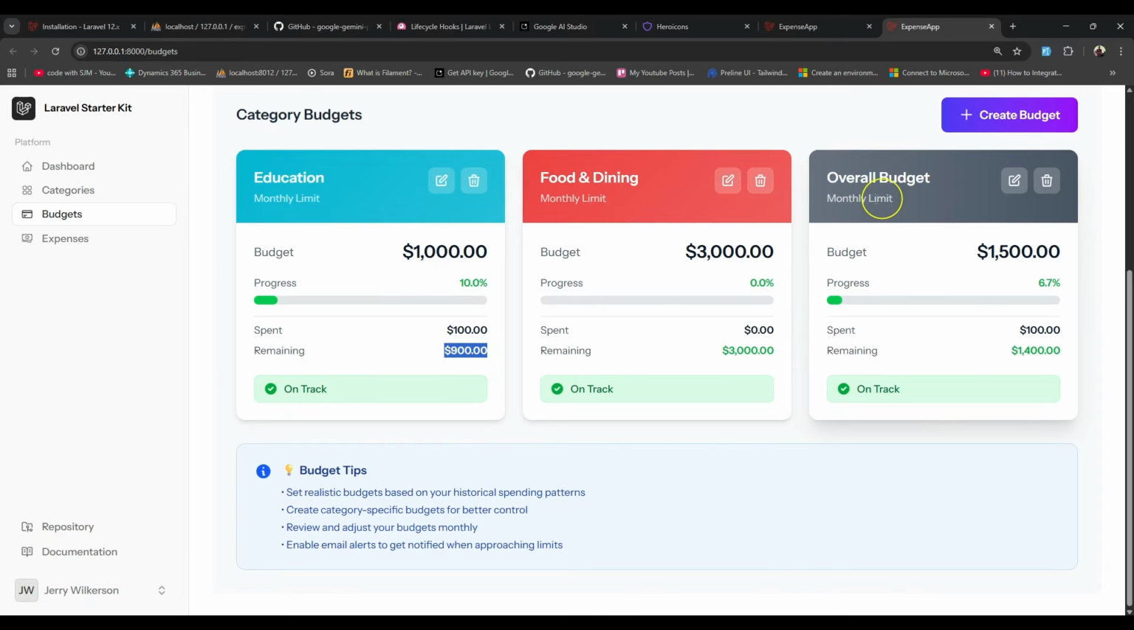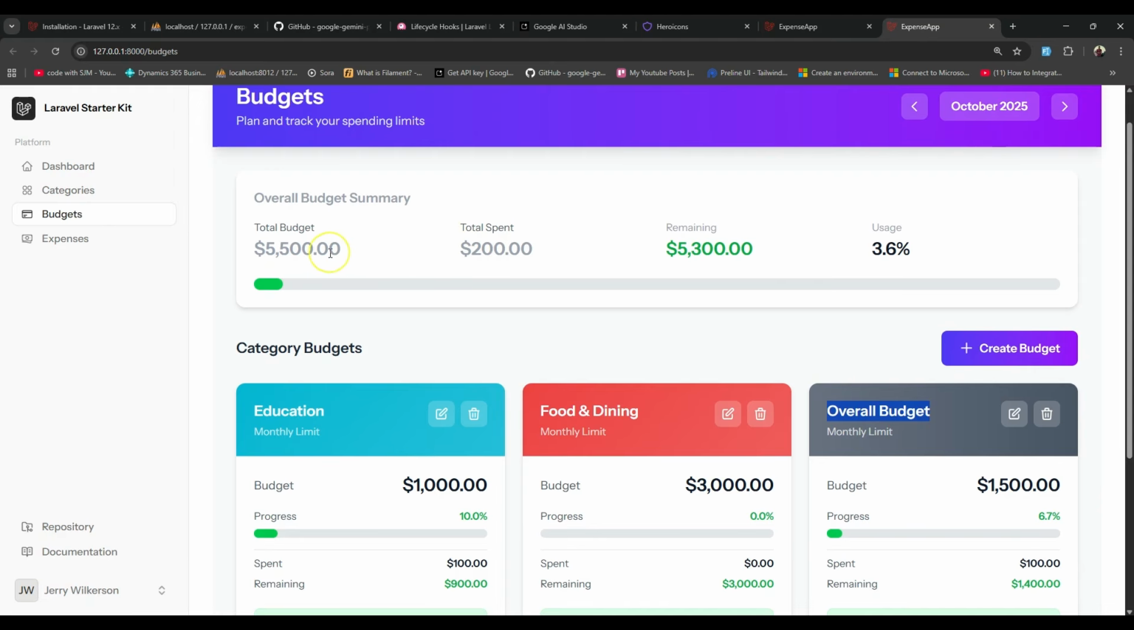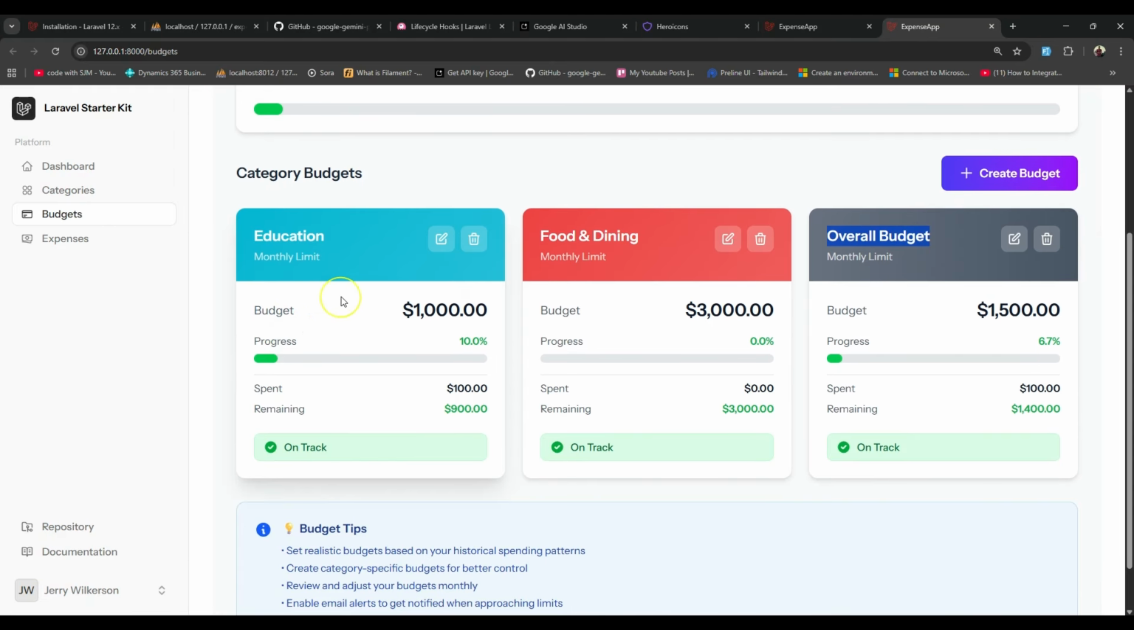But also on the overall budget, you can see we have a total budget of 1,500, but here you can see already $100 has been spent, because when we did this expense, we didn't select it, or we didn't allow it to be on overall. So the overall budget that we are getting here is not excluding the budget of specific categories.